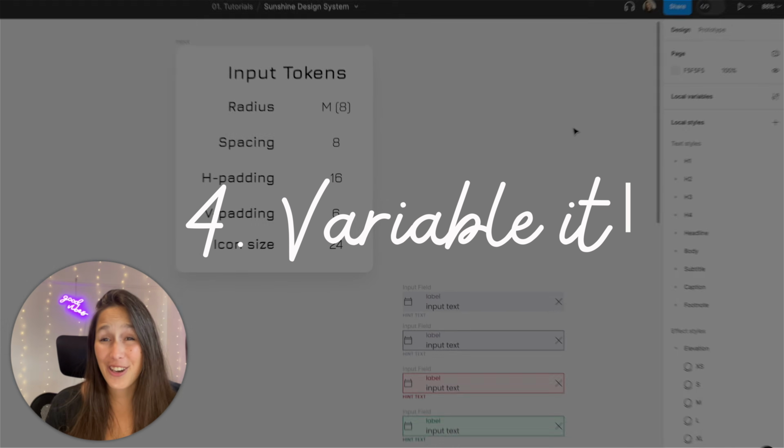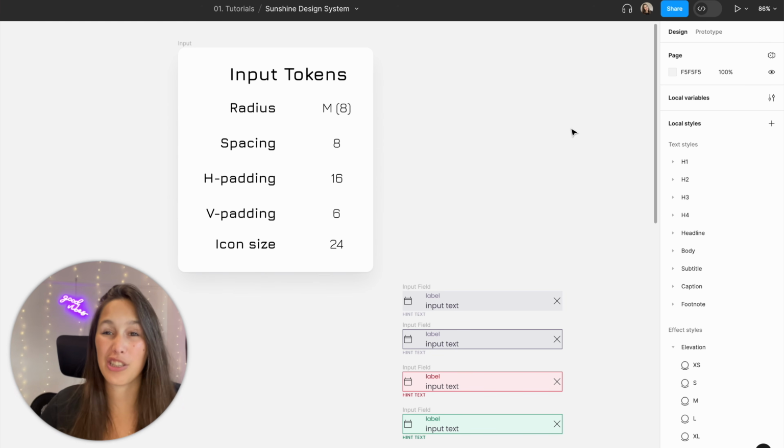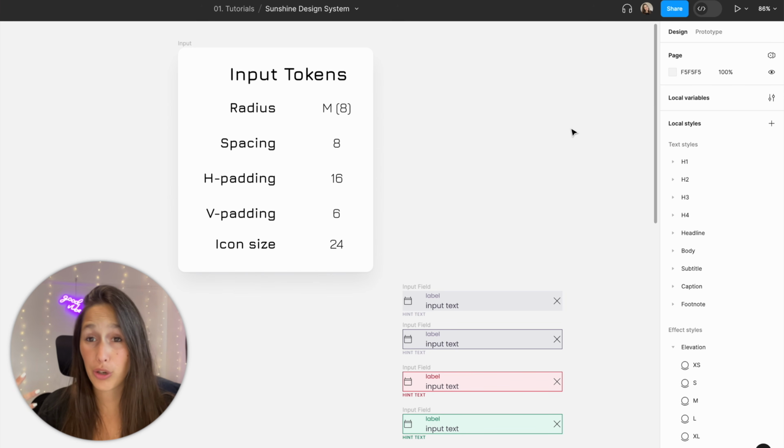So we've colored all of our input fields. Let's move on to our next and best step, which is variable it. So in the file, you have this table which is kind of guiding us through which variables we want to create for our input field. So let's make those now.